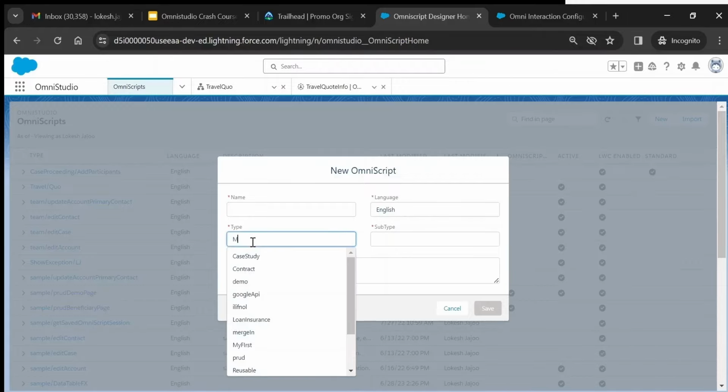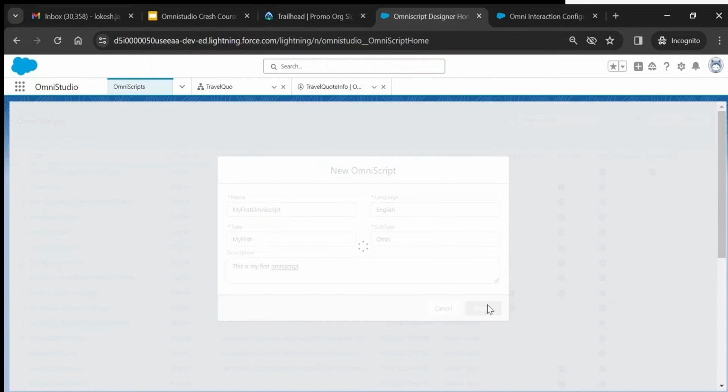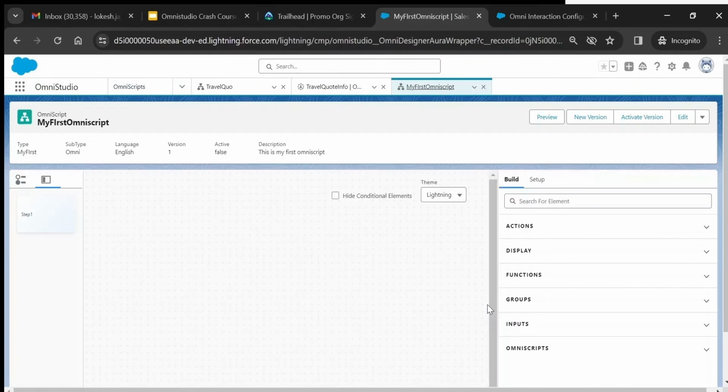So let me choose my type as my first, and let me give my subtype as Omni. Let me give the name as my first Omniscript. In the description, let me give this as my first Omniscript. Now, once I click on save, this will open the designer view for me, which consists of a few components. The first is the header part, which consists of very high level metadata about your Omniscript, like the type, subtype, the language, which version it is, whether it's active or not, and a description.